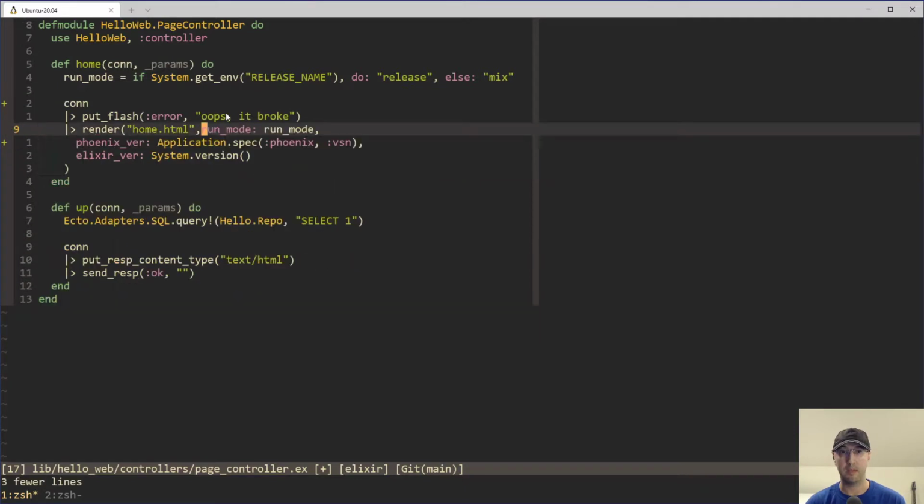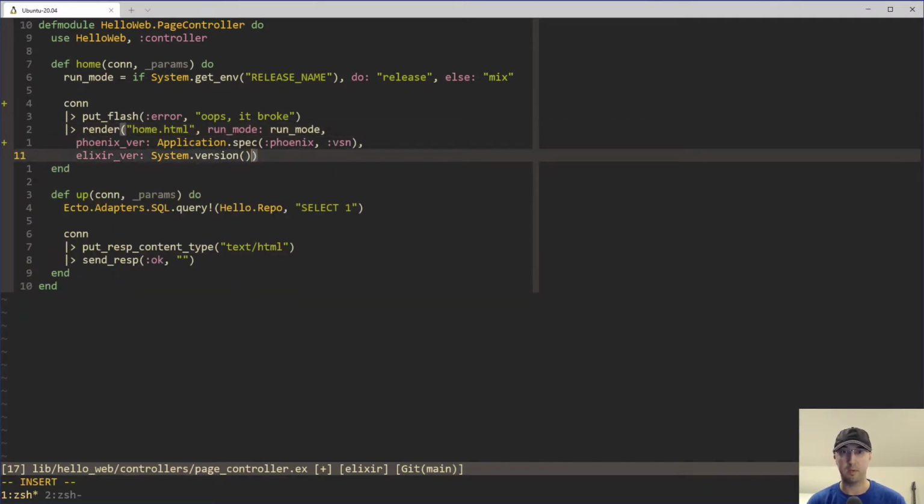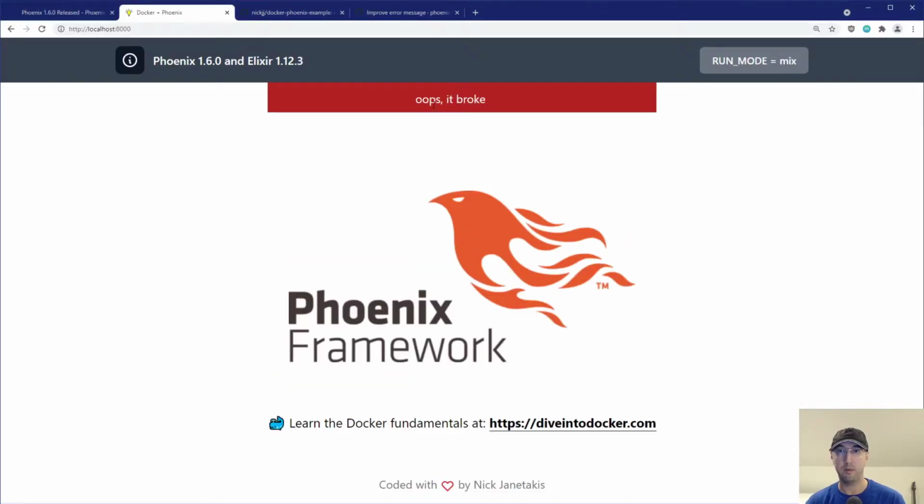And then what are we going to do? Well, all of these things get passed through here to the home template. I think this goes up here. It's not the prettiest looking formatting. I'm sure if I ran mix format on that, it would look a lot nicer, but technically this should still work. And there we go. We get our flash message here for the error one, right?